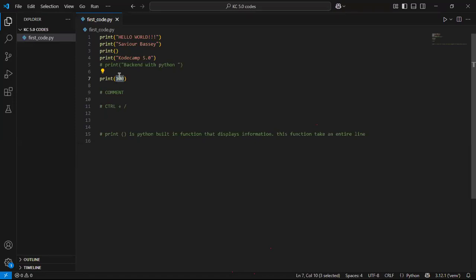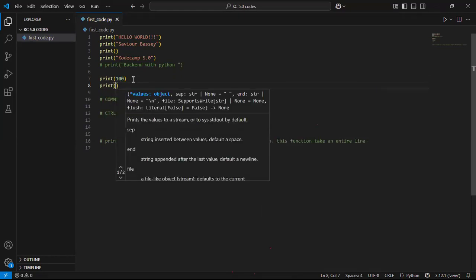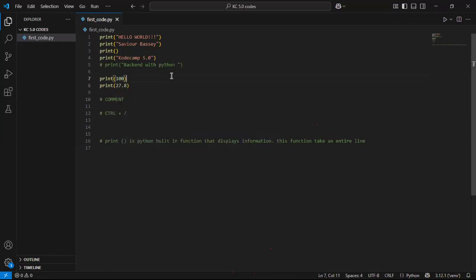That takes us to data types, which we'll talk about shortly. But for now, know that you cannot put numbers in quotes. So you can have 100, and you can also have a decimal, like 27.8, which also does not have to come in quotes. I will also tell you the things that you can quote and the things that you cannot quote.